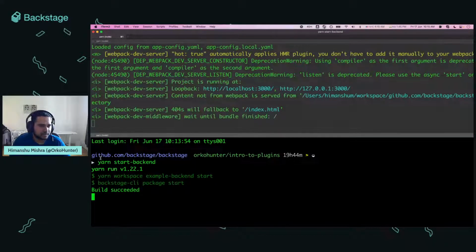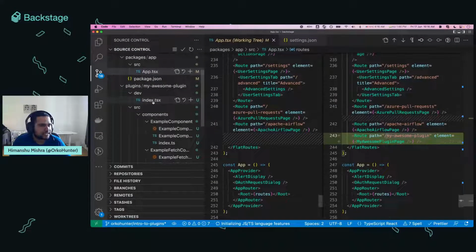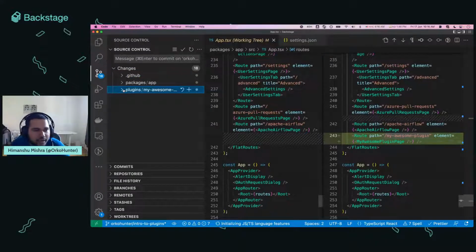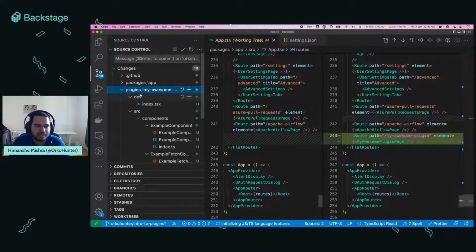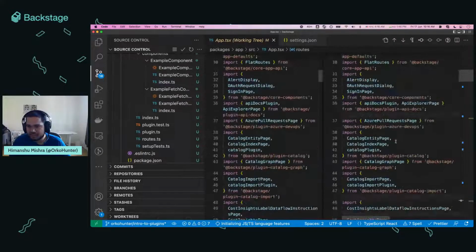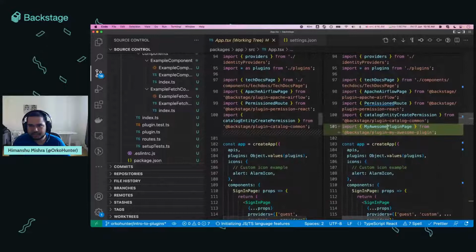So the backend is taking a bit of time to start. Let's wait until it starts. But did it change anything else in the Backstage app? I think not. So all new changes are inside this plugin's my awesome plugin folder. So where is this my awesome plugin page coming from, which is imported in Backstage? Over here.